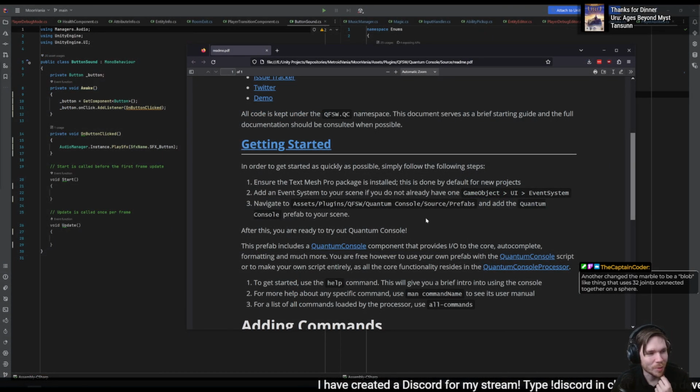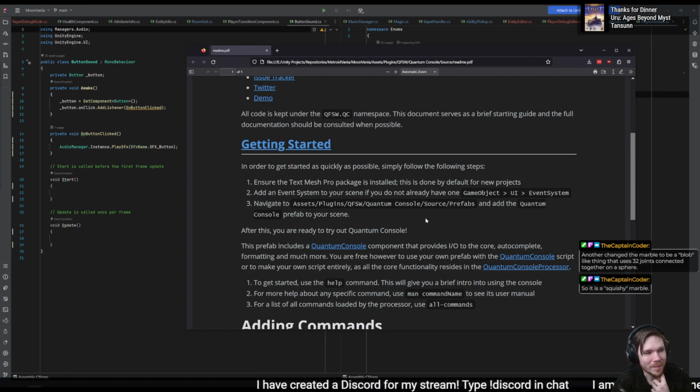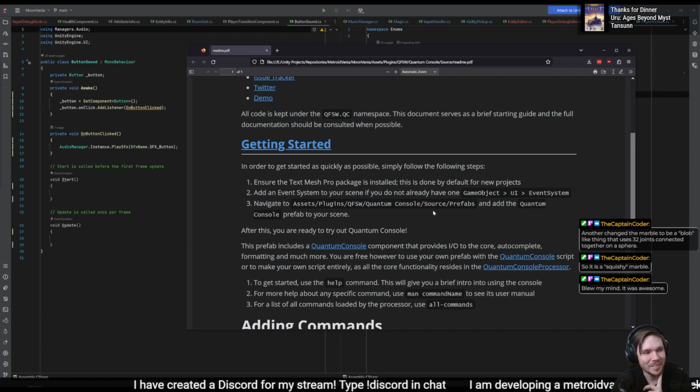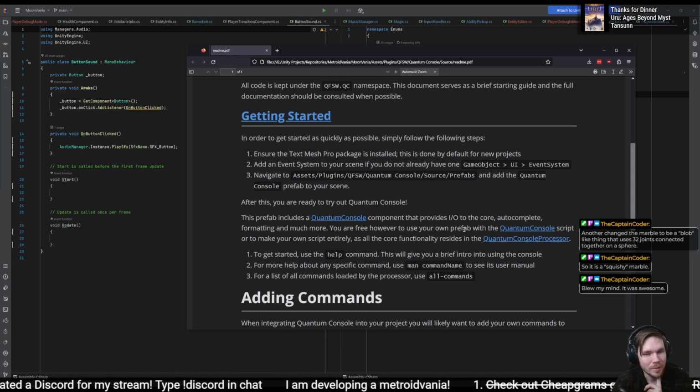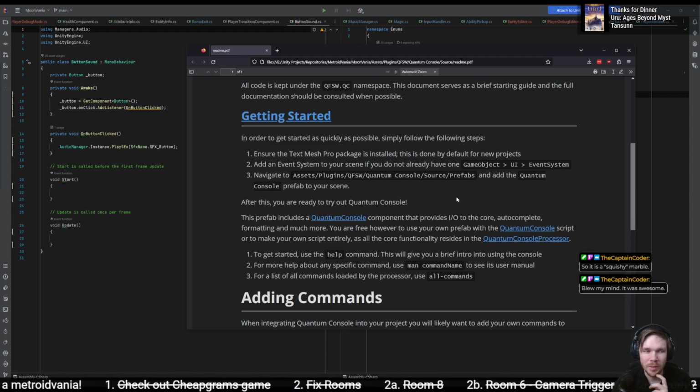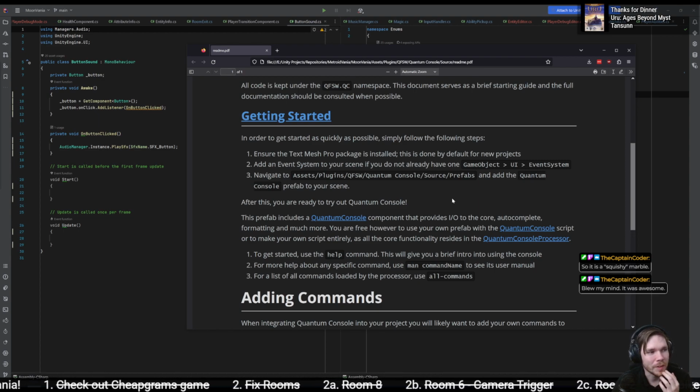Another one, change the marble to be a blob. These are 32 joints connected together, and that's very nice. Yeah, joints can make some really cool things. That is a really cool idea. I really like when they play around with it, when they get their own ideas and say, I want to try using joints or something. It's really cool to see.